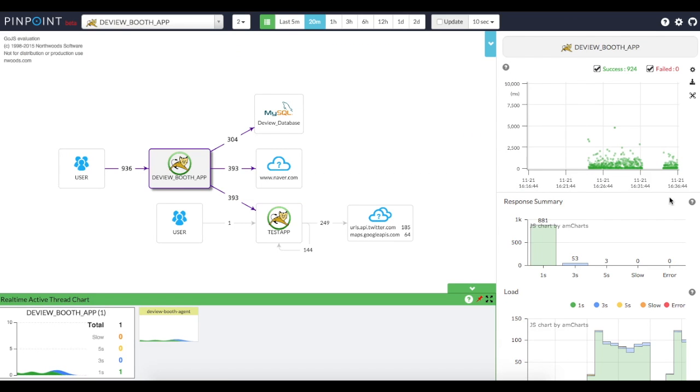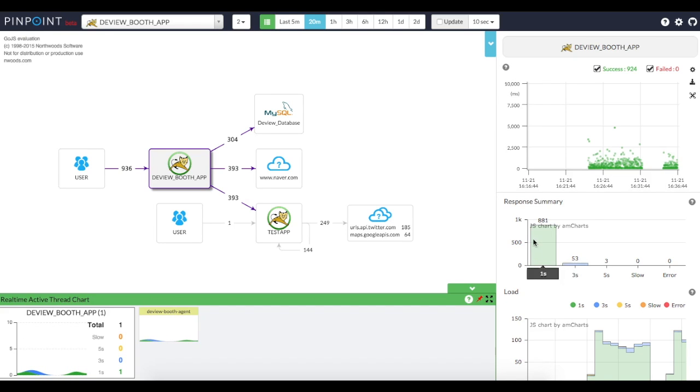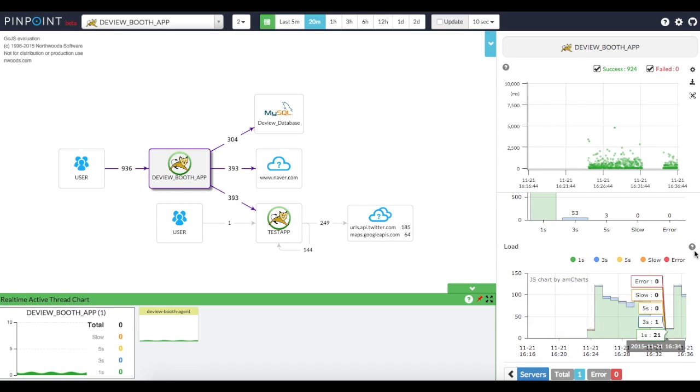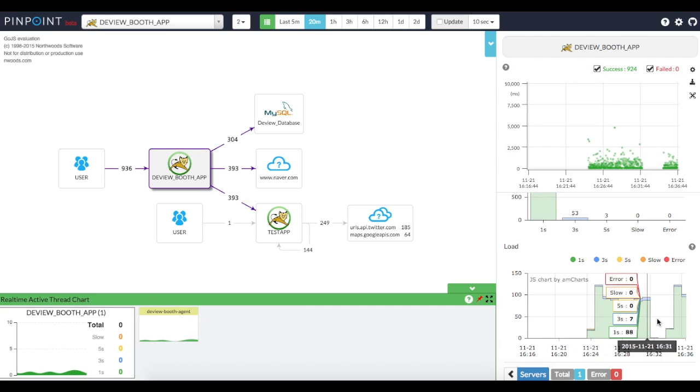Next is the response summary chart. This chart counts the number of requests and slots them into a time window according to their response time. Clicking on the error bar will take you to the transaction view, showing detailed information about all the transactions that have thrown an exception. Finally, there's the load chart. This chart slots the number of requests by their response time and plots them over a certain range of time. You can easily identify cases where response times suffer due to an exponential increase in the number of requests.